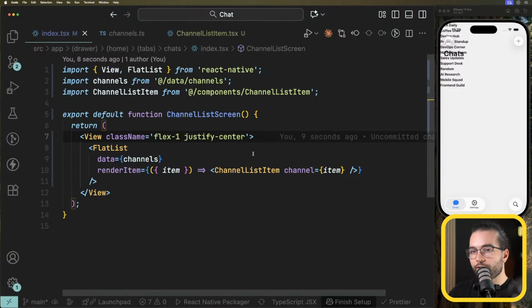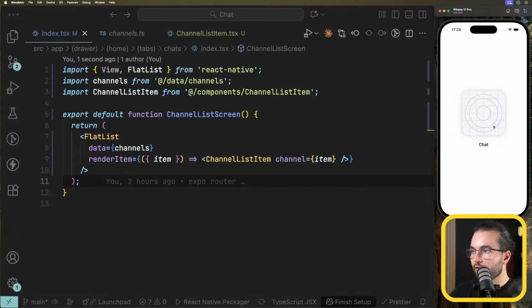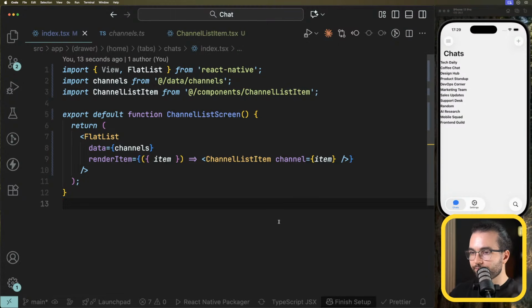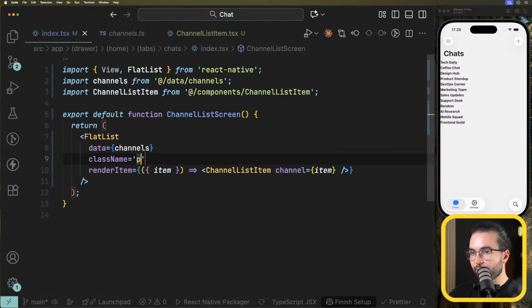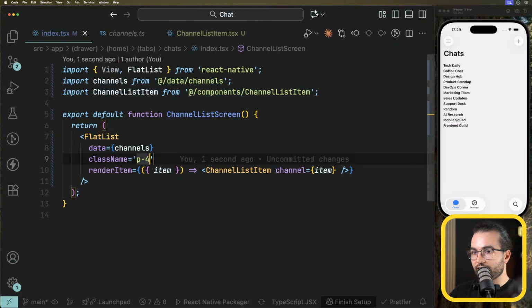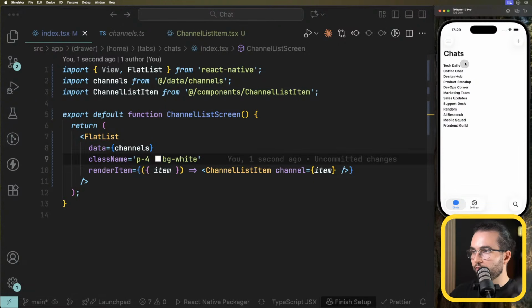I'm going to remove a view here with flex 1, and I'm simply going to leave a flat list. And now we can scroll the list and we can see how also the header adjusts as well. Perfect. We can give this flat list a class name, for example, padding 4, to add it some space. If I give background white, it's going to be everything. Perfect.